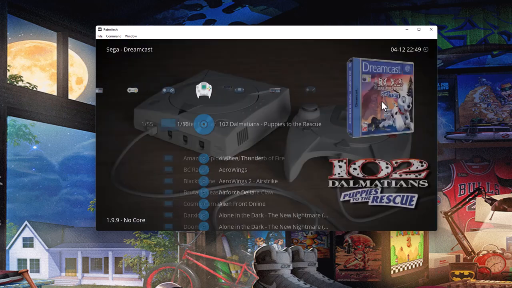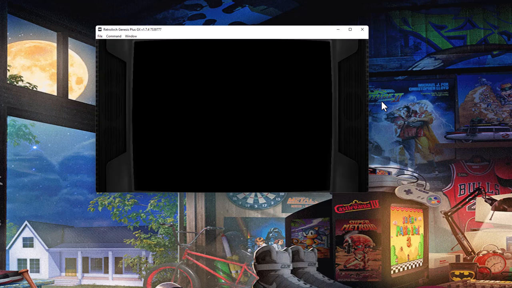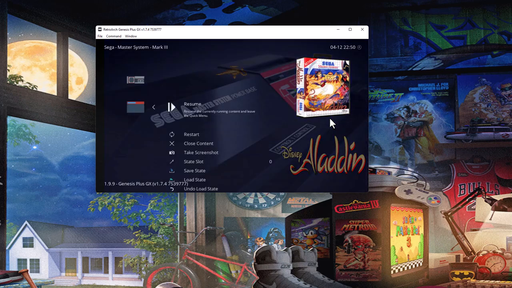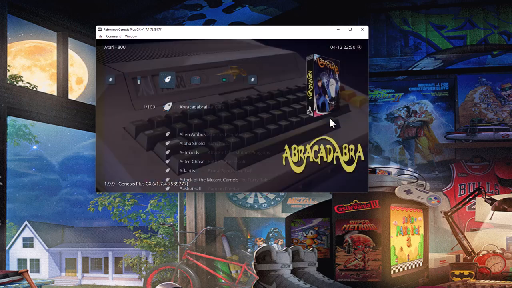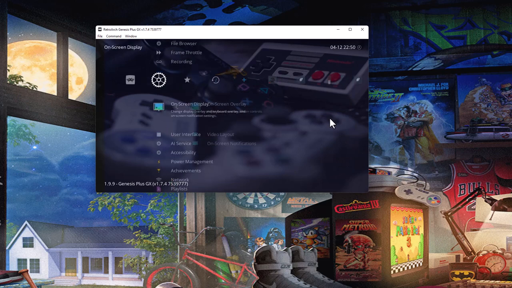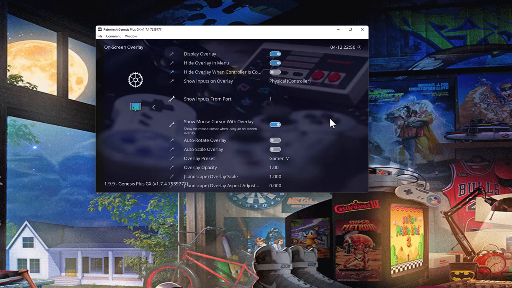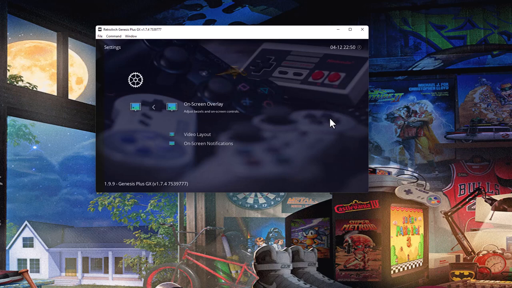Let's do the Master System Aladdin. See, it's applying a different config. Obviously, in the past I've added this sort of generic TV bezel, and it's loading that up. We can confirm that if we just go back, into settings, and go to the exact same place: on-screen display, on-screen overlay. You see I've got Gamer TV selected, which is the one I showed earlier, which is the generic TV. So yeah, you can see. If I go back and just close that.